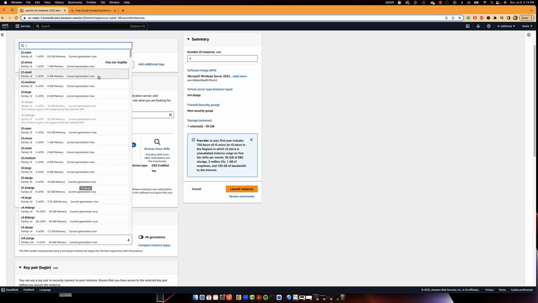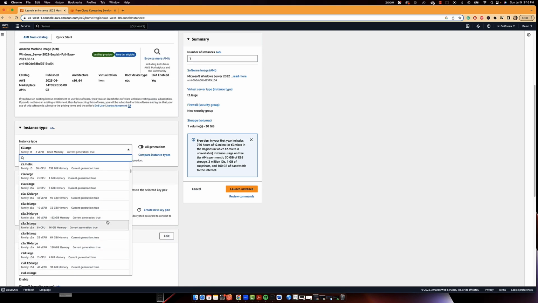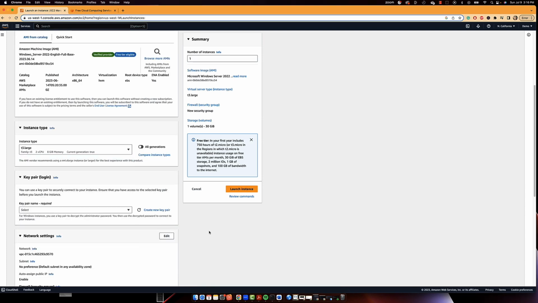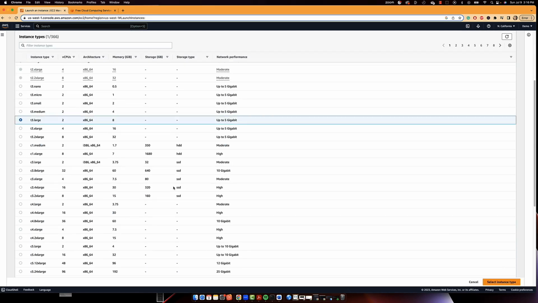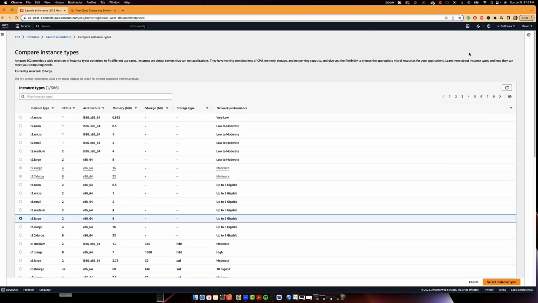For this one, the free tier is just 1 core, 1 GB of memory, super slow. You can go up to 96 cores. I'm not 100% sure why you'd want to do that. You can also compare the instance types if you want to get more involved in that.